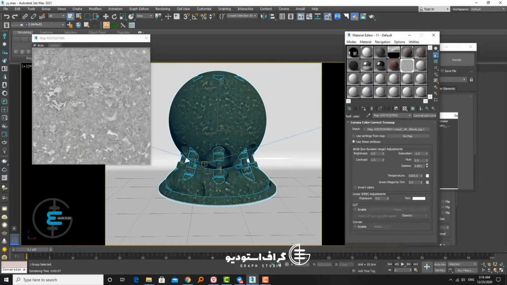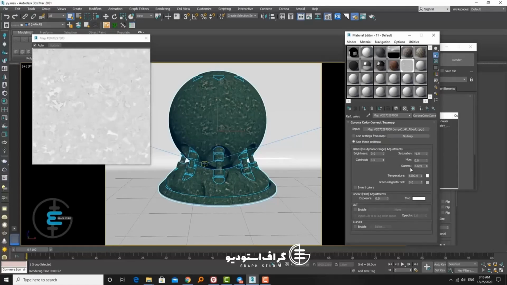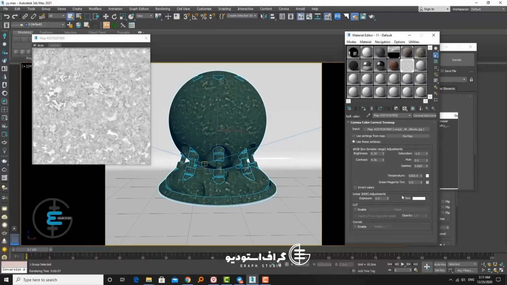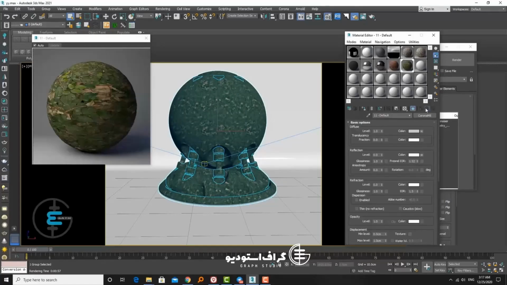Corona Mix Map, powerful layer blending. Okay, kids, I think there's a problem here. Let's let both of them go. Now let's take this into color mix. And here, we'll get familiar with the excellent Corona Mix Map.